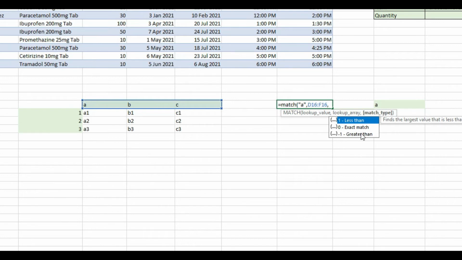Certain cases would require less than or greater than when we're looking at numbers. So for example, if we're looking for the number 5 in a set of 1, 2, 8, 9, there's no number 5 in there, but whether we want to find the closest number that's less than 5 or more than 5.